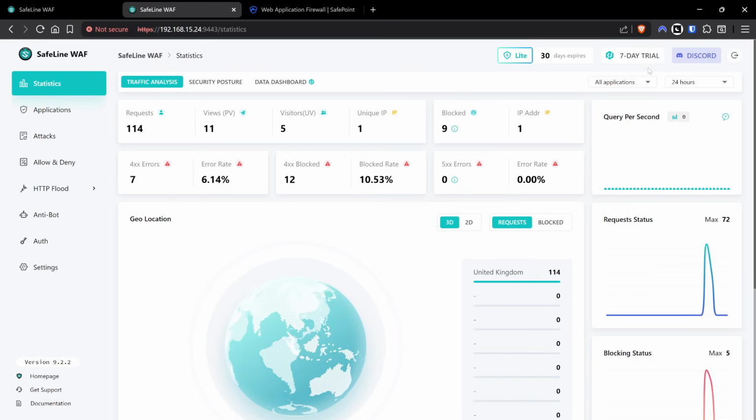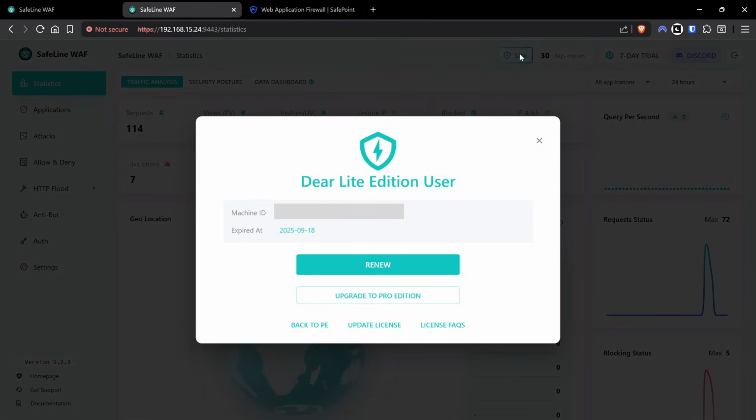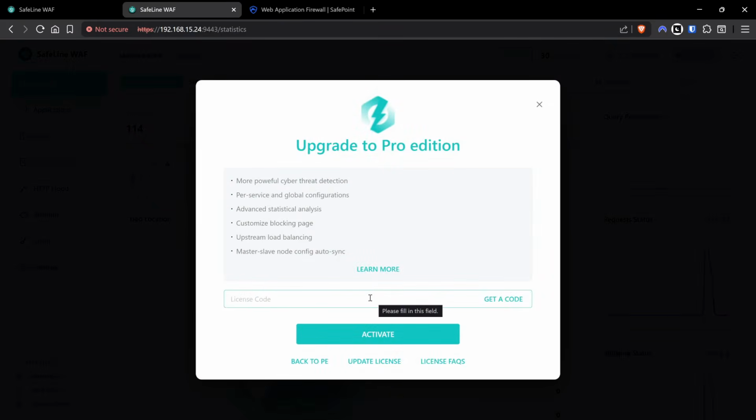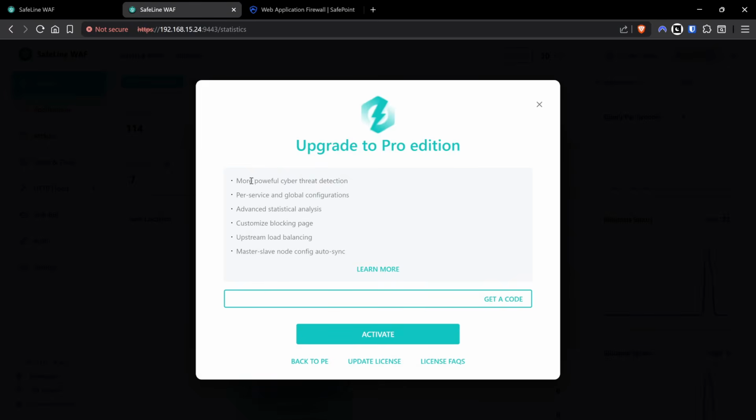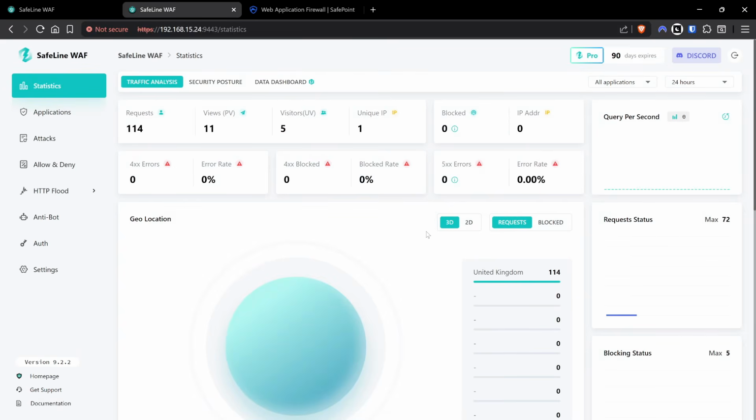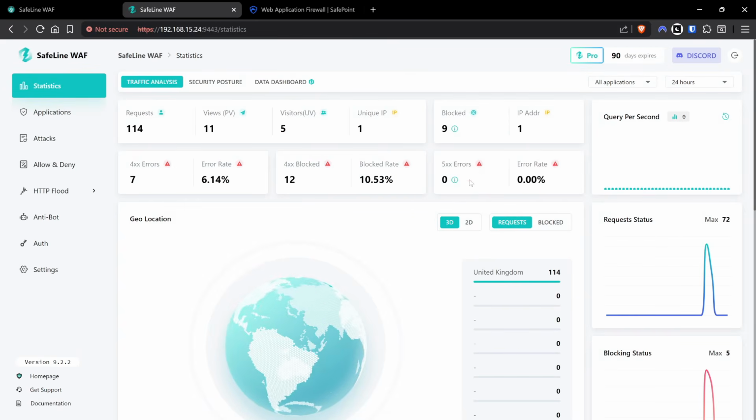Okay, so going over to my Safeline, clicking on our lite, upgrade to the pro version, and then put the code in that they provided me. We're going to get more powerful cyber threat detection, per service and global configurations, advanced statistical analysis, customized blocking pages, upstream load balancing, and master slave node config for auto sync. Okay, so we are now running pro.